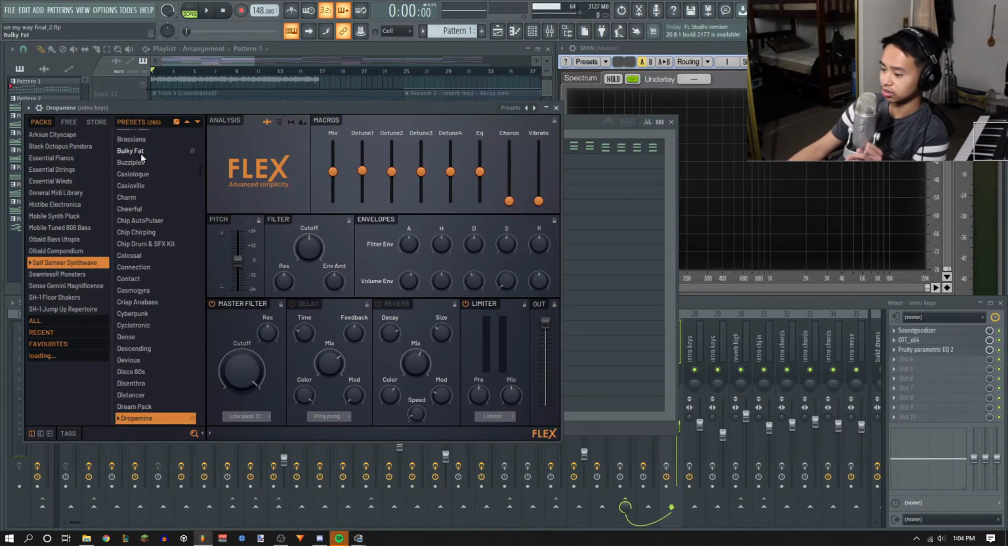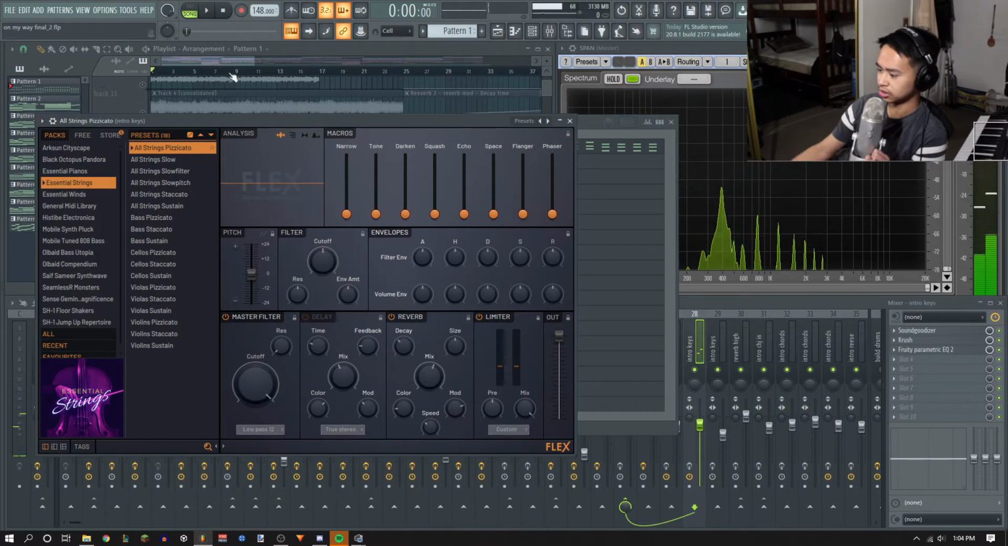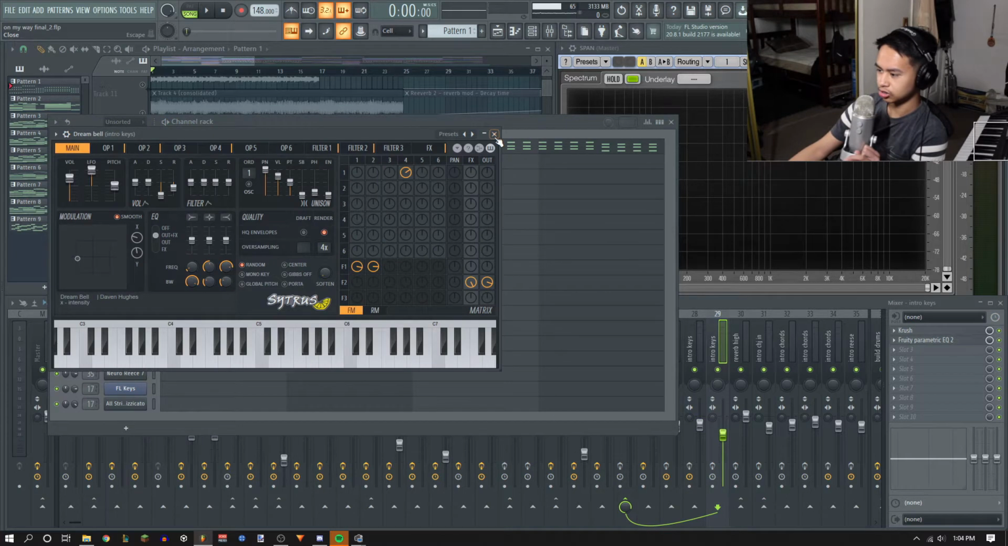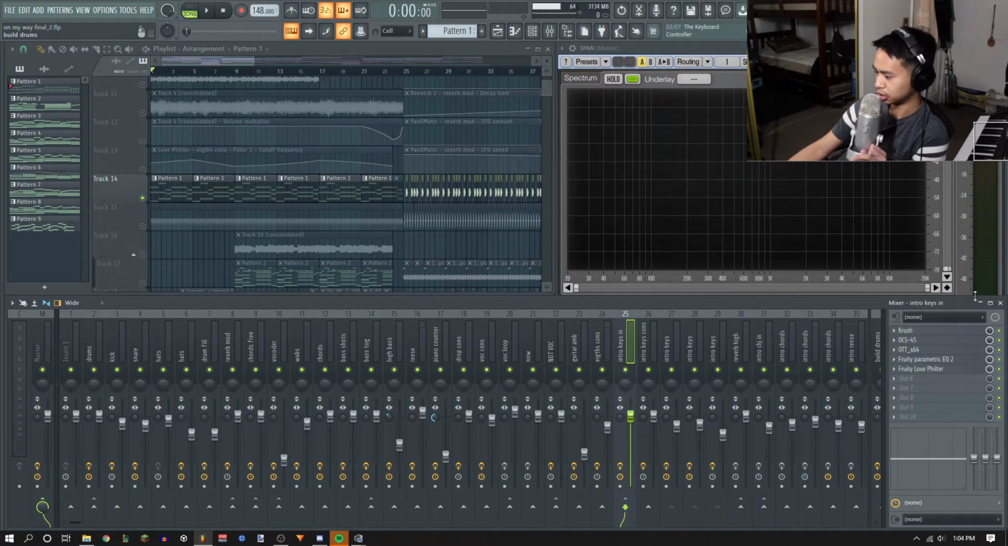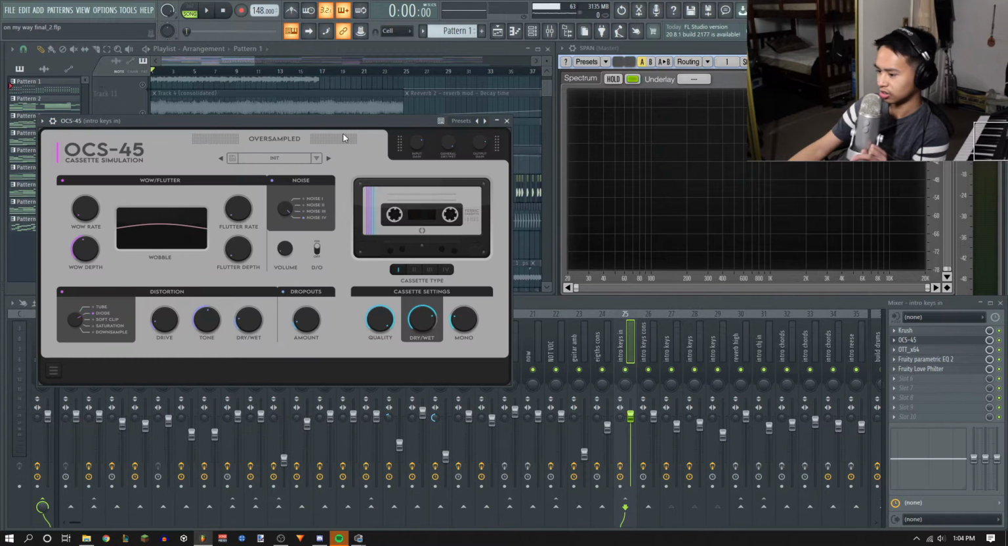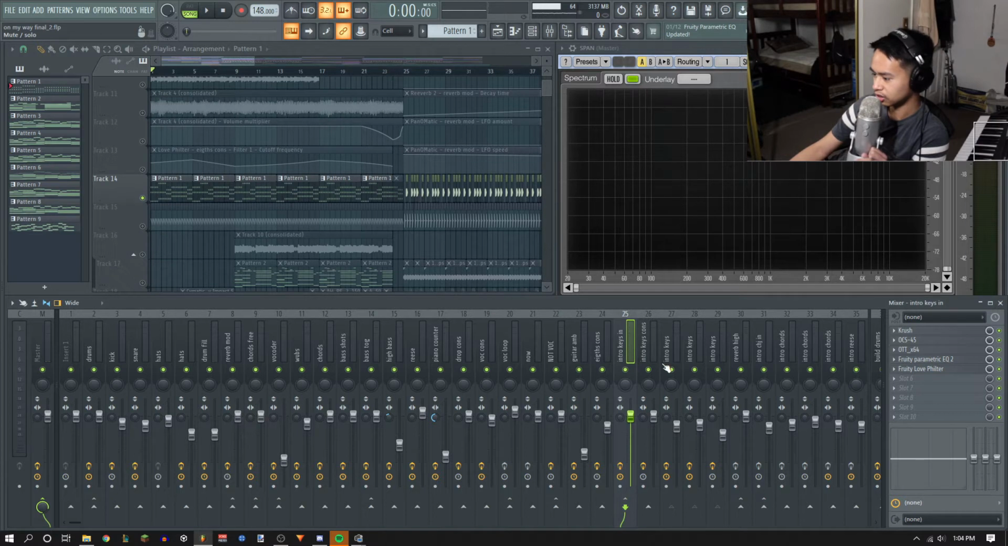So what we got here, we got a Flex. We got another Flex. I really like using these pizzicato strings. They're really strong. And we got a Serum preset right here. So let me just turn these on. We just got Sound Goodizer, OTT, EQ, some bit crush. And right here, got the OCS 4.5 from Oversampled. Pretty good. I just use a random preset, OTT, EQ. This is how it sounds.